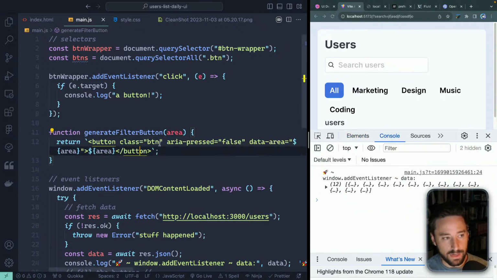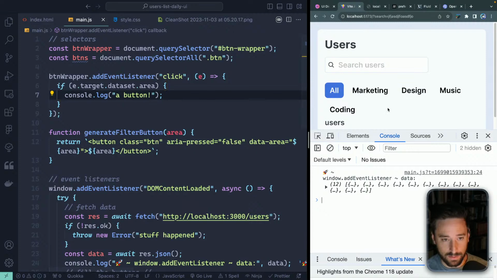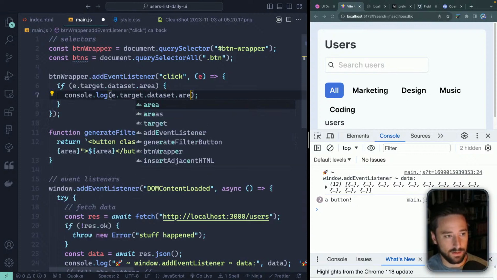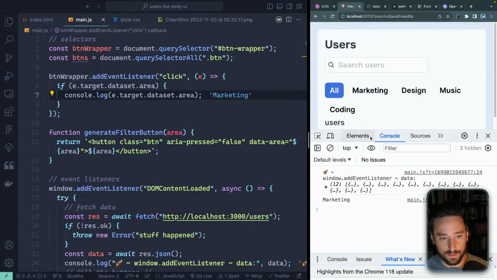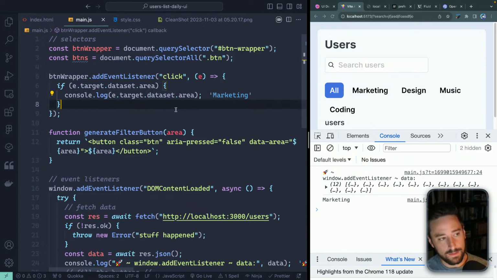So let's come back over here. Now what I can do is check against that: e.dataset dot, what do we call that? Area. So if it has that, it should say button. If it doesn't, it shouldn't. So this should not say button, this should say a button, right? Except in this case, what we could do is console log e.target.dataset.area. So if I click in here, you can see it says marketing. So anyhow, it's going to basically loop through all of those.